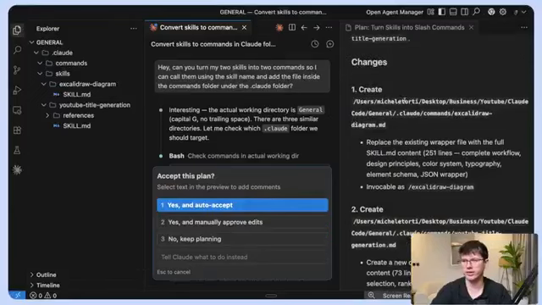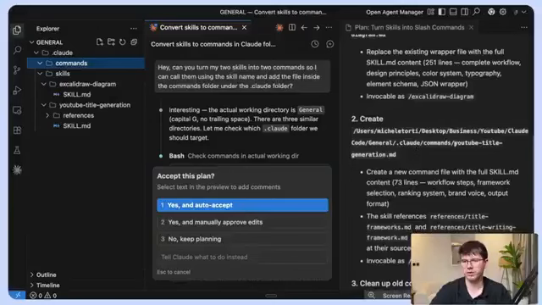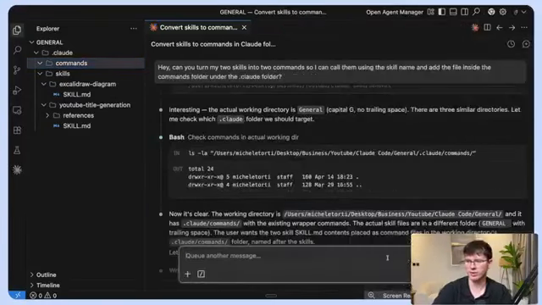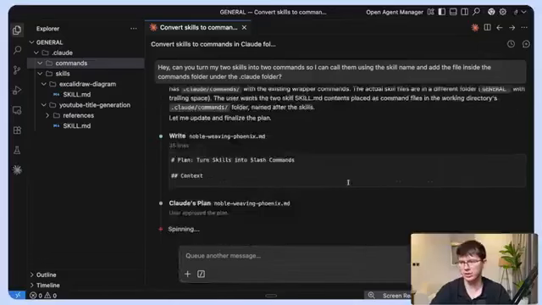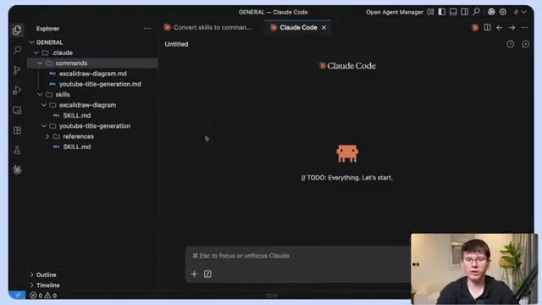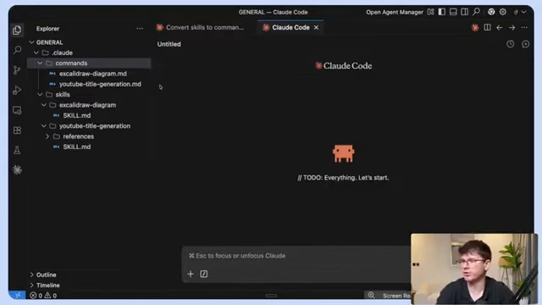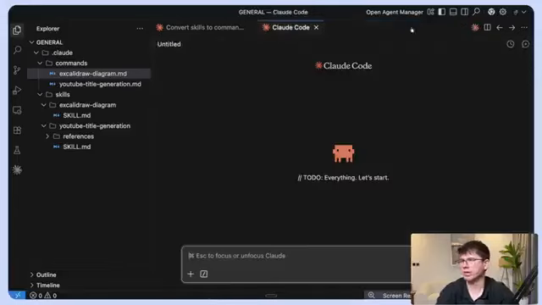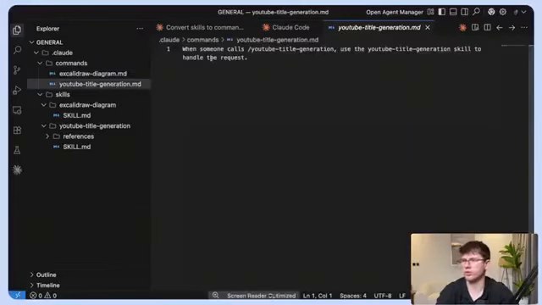You can see here that it's going to create a file under the commands, under here. Same thing with this, YouTube title generation and draw diagram. I can press yes, auto accept. I can go to bypass permissions, and I can let it do its thing right here. All right, so after a few minutes, it made the 2 different commands, which are 2 different files. So we have this one here, which says when someone calls /draw diagram, use the draw diagram skill to handle the request. Same thing with the YouTube title generation. So when someone calls /YouTube title generation, use the skill right here to handle the request.